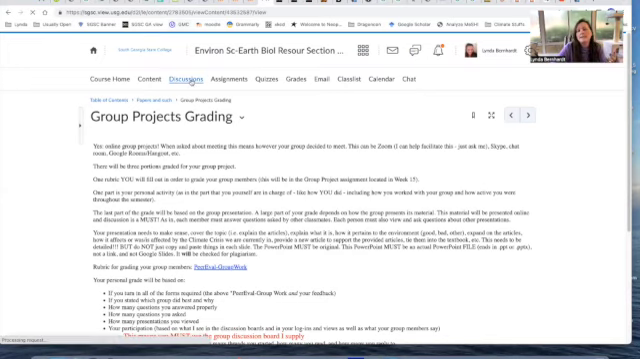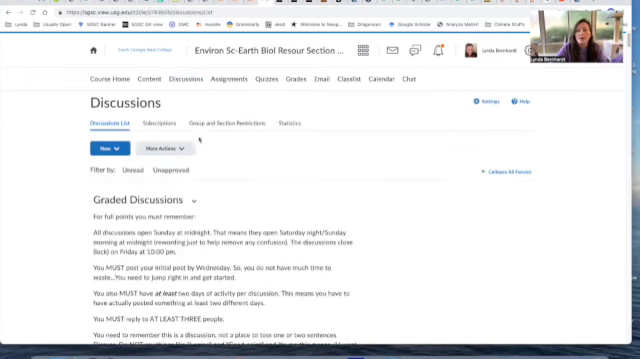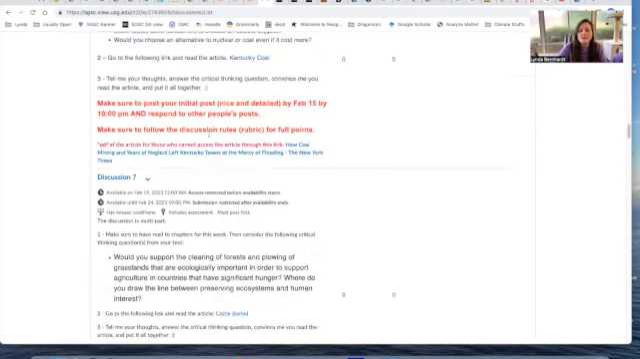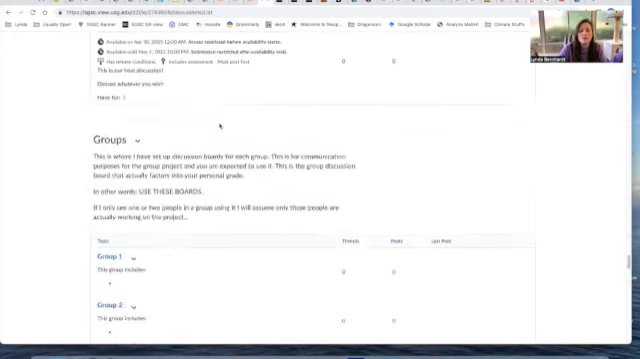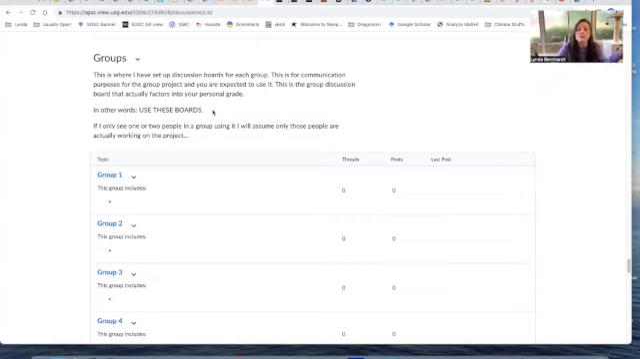Now, once the groups are formed, I will be announcing about the groups. If you go to the discussions, you will see there's a section called groups. This is where you are going to have your group discussion boards. Each group, as I put members in it, their names will appear here. So group one will go to the group one board. This is where I expect you to communicate. Can you communicate outside this? Yeah, that's fine. But this is part of your grade.